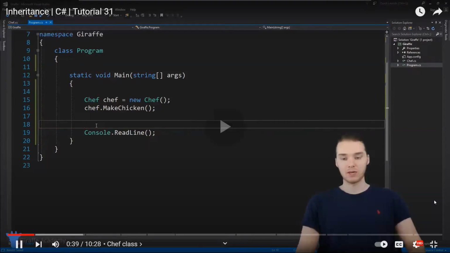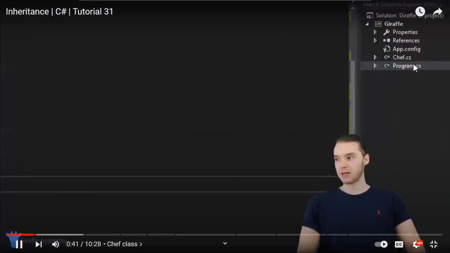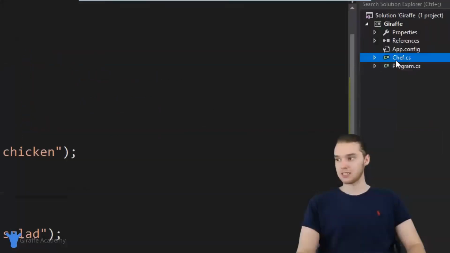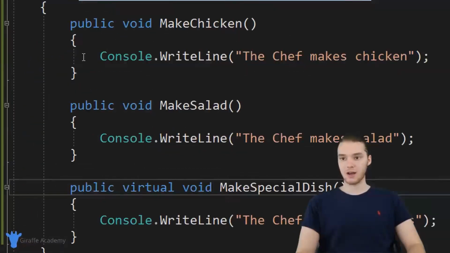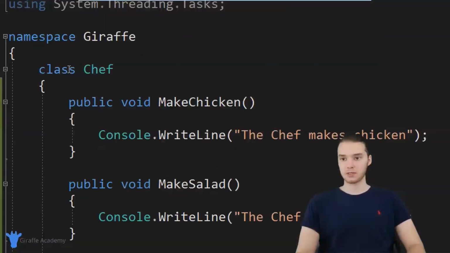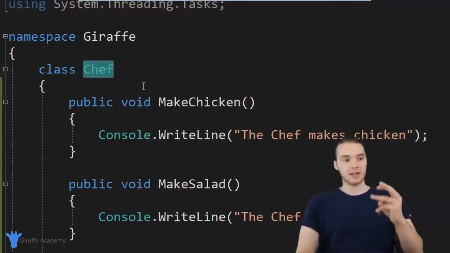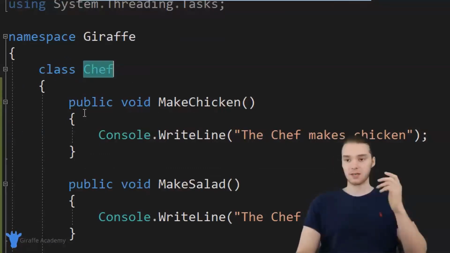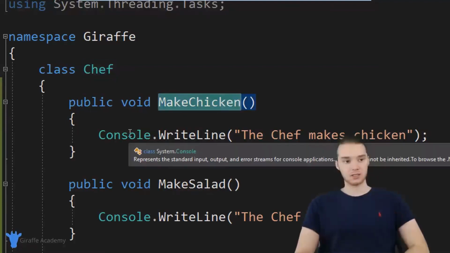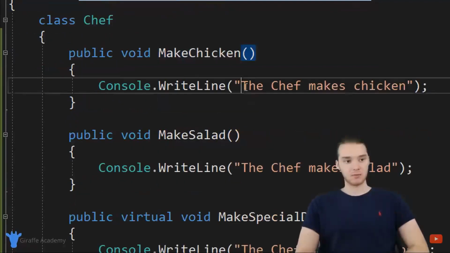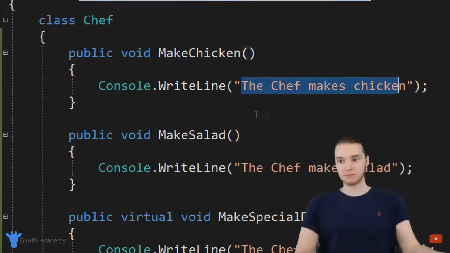So over here in my program, I created a class. It's called chef.cs. And this is a class that represents a chef in our program. So you can see here class Chef. And this chef has 3 methods that it can use. The first one is called MakeChicken. And all this does is print out the chef makes chicken. So the chef can make chicken.